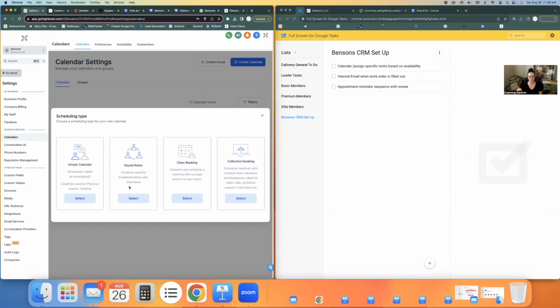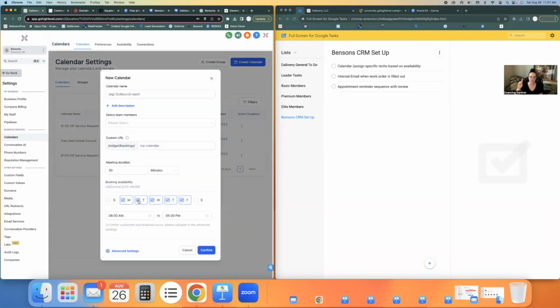Okay. So simple calendar means that there is nobody assigned to it. It's just going to schedule it on the calendar, but it's not going to block anybody out. Round robin, it's going to block that one person out for that one meeting that it assigned to that one person. Class booking means that it is one person on your team meeting with several people. So that's really good for like a webinar or anything like that. Collective means it can be more than one team member and more than one attendee. So we're going to do round robin because we just need one tech for one appointment.